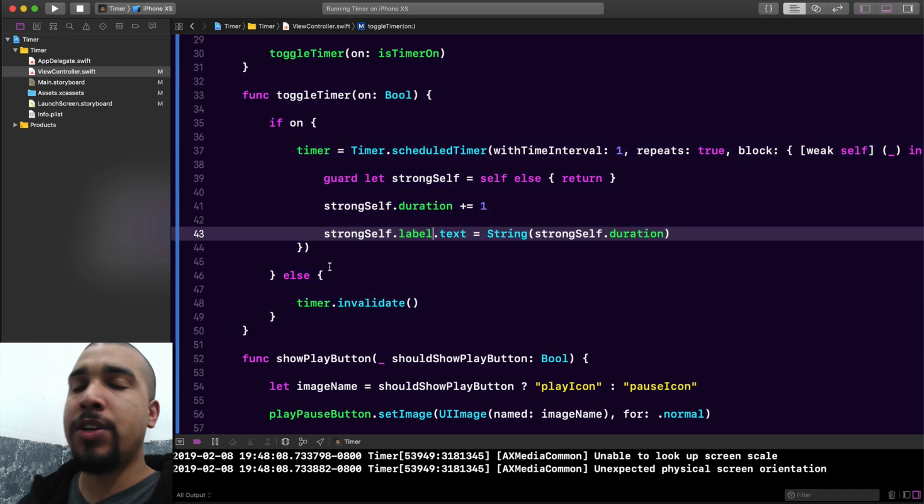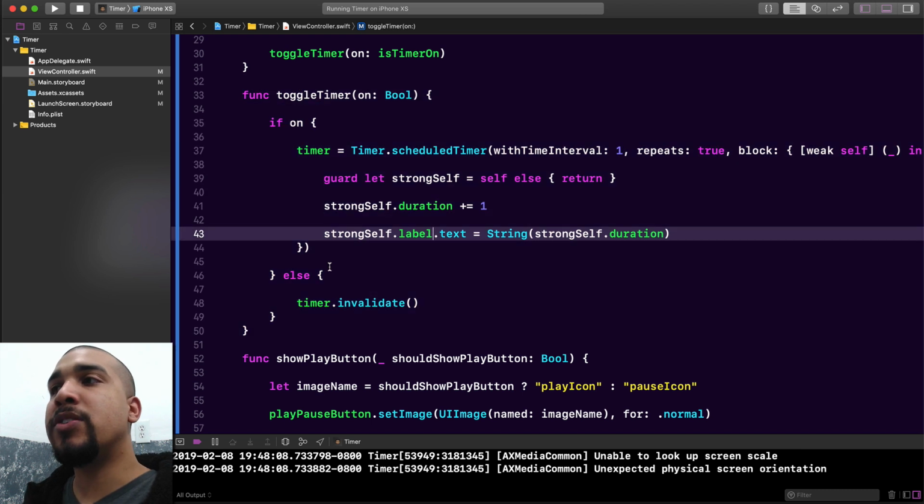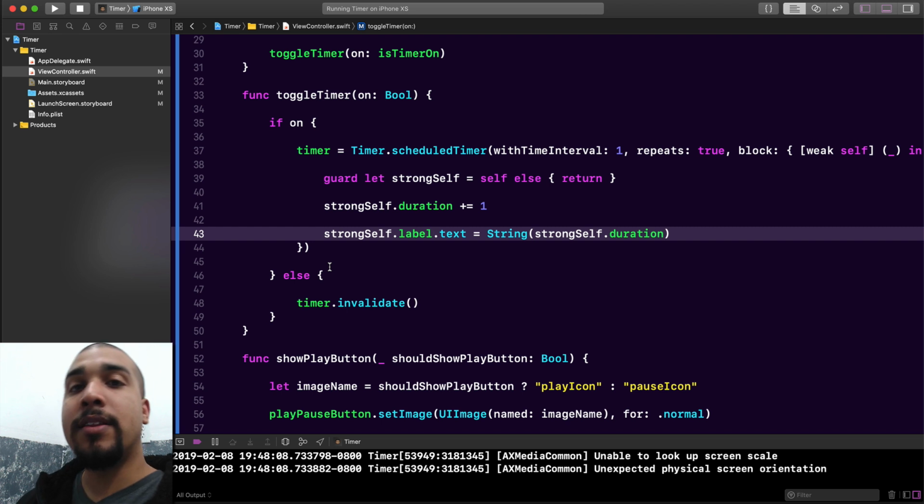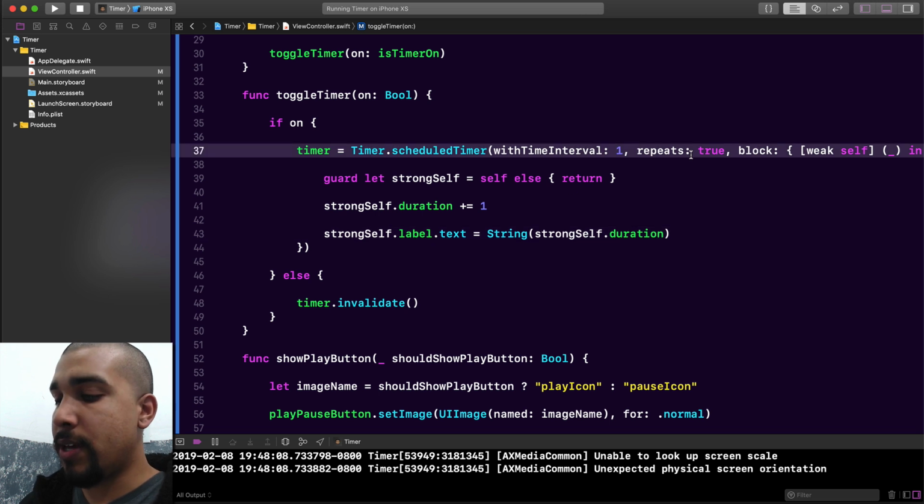Now, what we want to do is update this timer so that we can actually track the milliseconds, right? We don't want to just know seconds. We want to know milliseconds. So what we want to do is modify our timer to fire more often than just every single second. We want to have our timer fire every 100th of a second. So let's go ahead and do that right now.